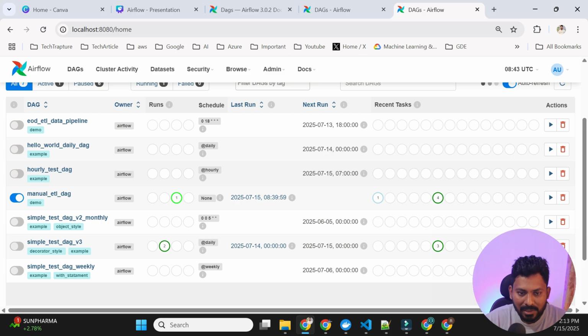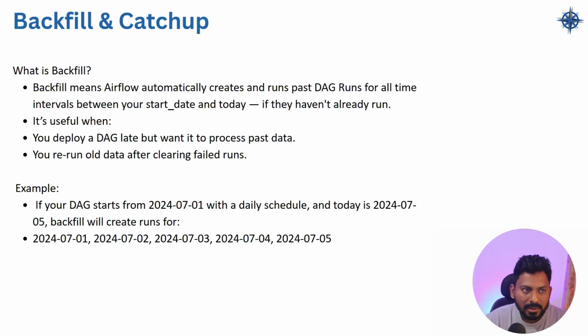Now let's talk about one more important concept here, that is catchup and backfill. What is backfill and catchup? Backfill means, let's take an example. Today's date is 15th of July, and I have put the start date for my DAG as 1st of July. So what will backfill do? Backfill will just backfill the DAG instances. It will execute the DAG for each of the dates starting from the start date till today's date.